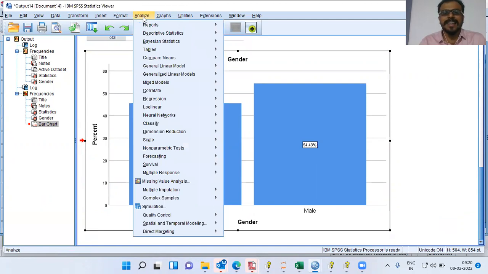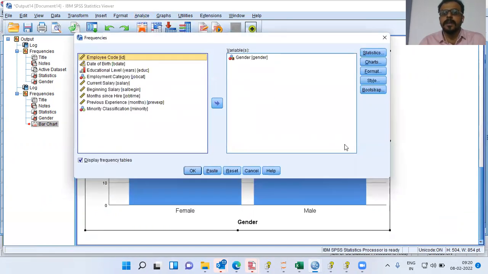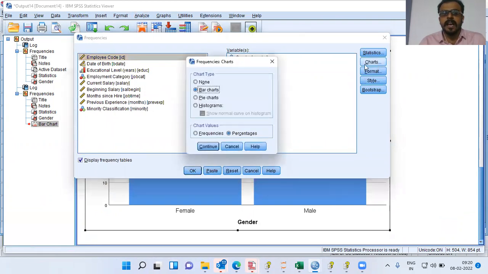Please click on the analyze menu. And here you can choose the second option, descriptive statistics. And let me enter the frequencies option. I'll go back to charts and then choose a pie chart. Instead of a bar chart, sometimes a pie chart is more informative. So I'm choosing the pie chart.